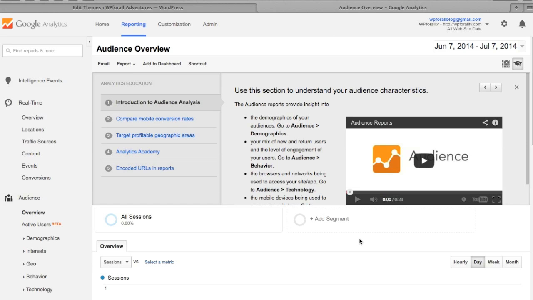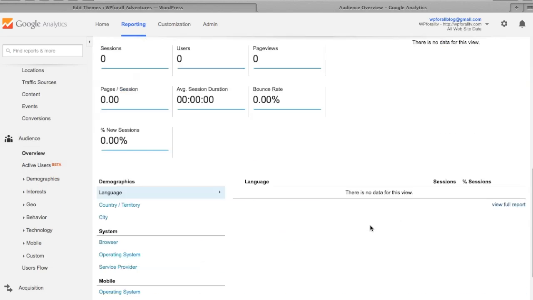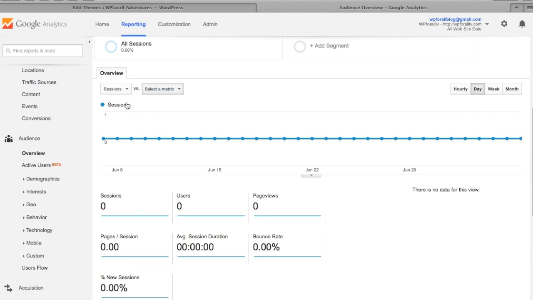And I think that the best way to check it is one of two ways. You can just wait till the end of the day, at 12 a.m., and you can just click on audience and overview, and they'll show you just the information for your website for that specific day.